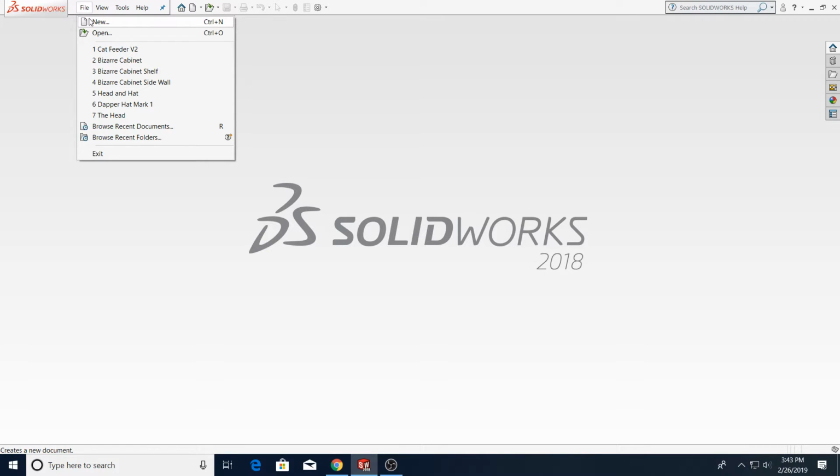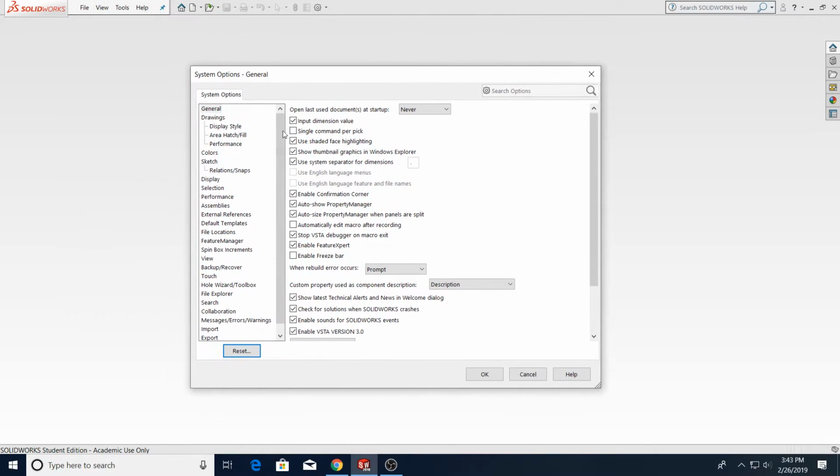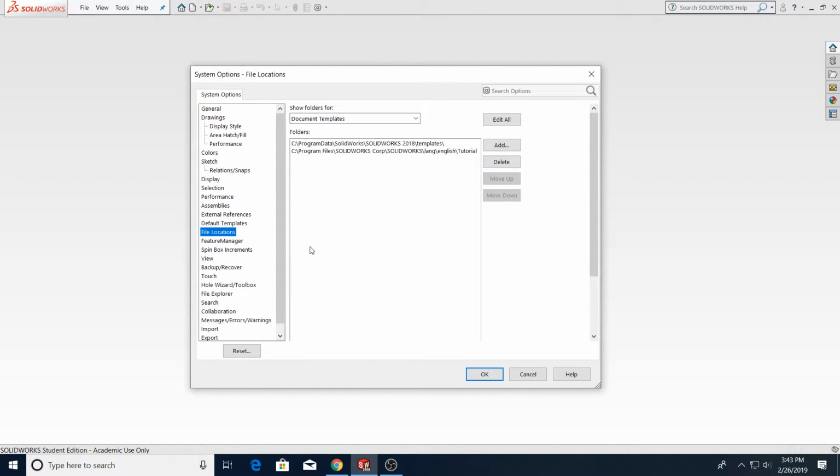Do you all have that installed by now? Would you like me to talk through it again? Okay, so if you go into Tools and then Options, and you go up to System Options, and then you mosey on down to File Locations, you can see where SolidWorks expects files to be. The one that's relevant here is the folder for document templates.